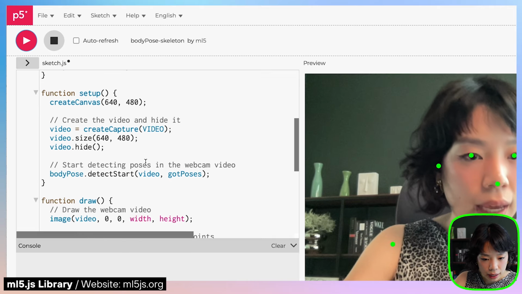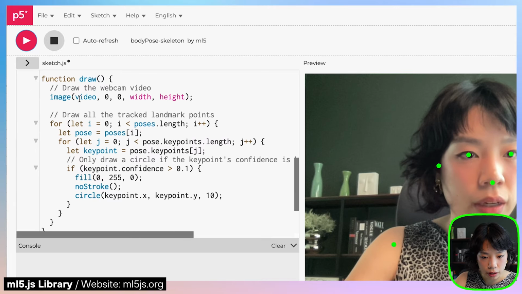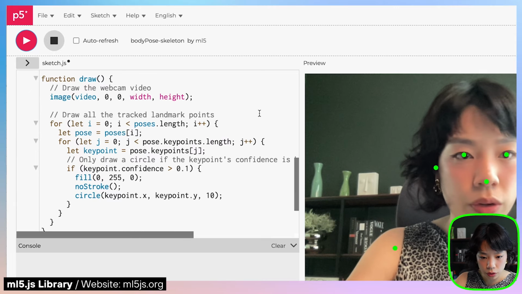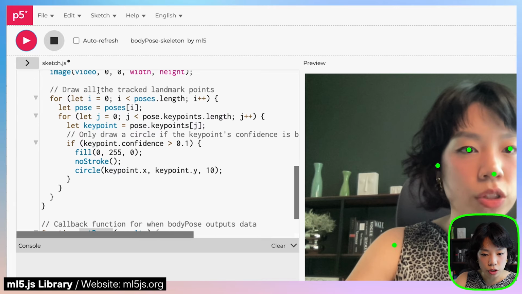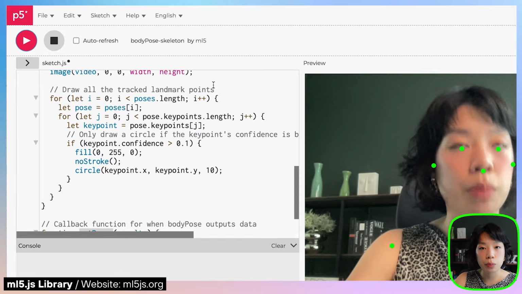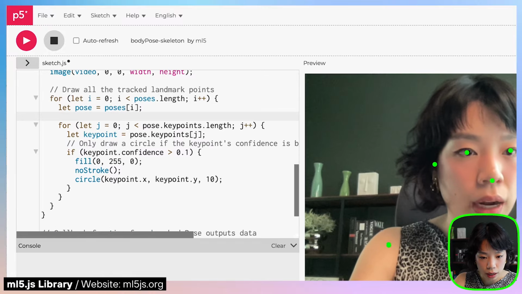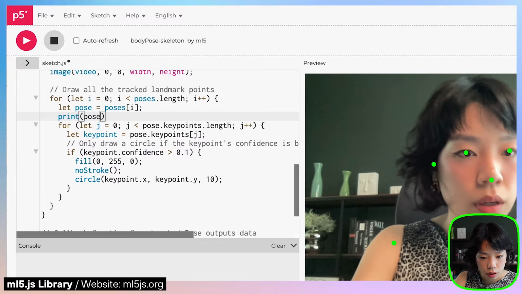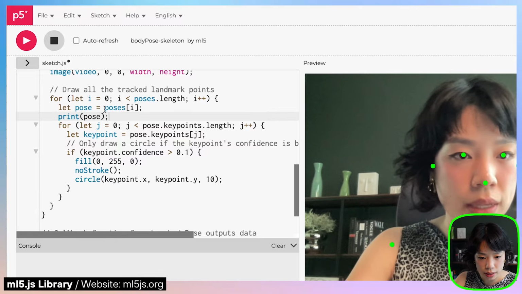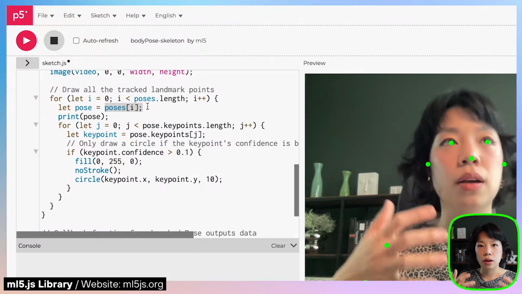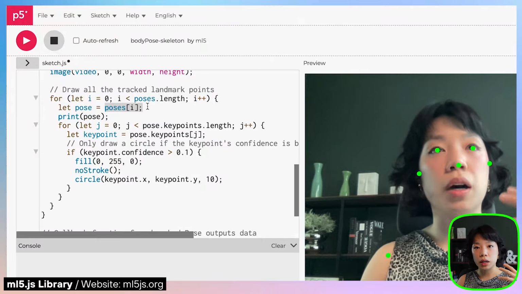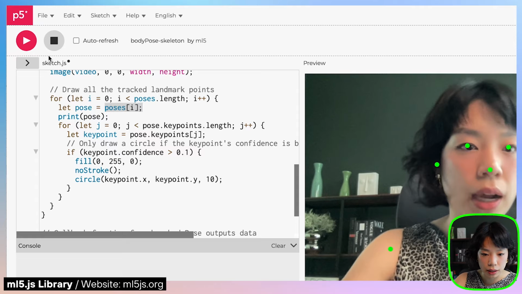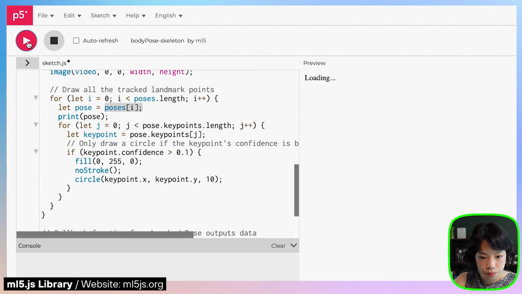Okay, and inside draw here, we're drawing the webcam video, right? And then we're drawing all of the tracked landmark points. So what I want to do is first print out pose, which is one body pose, or one body that is being tracked, which is my body right now. Click run.